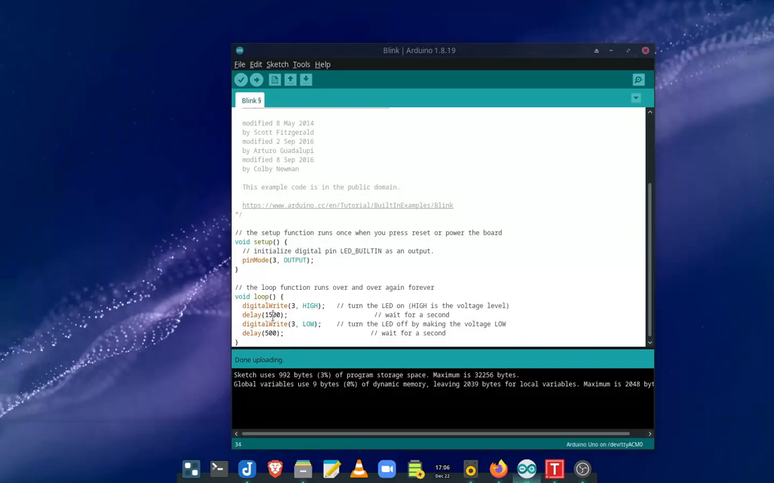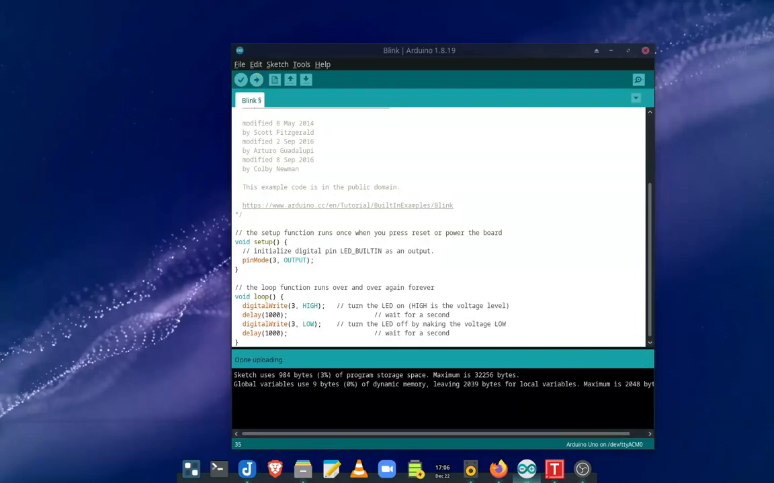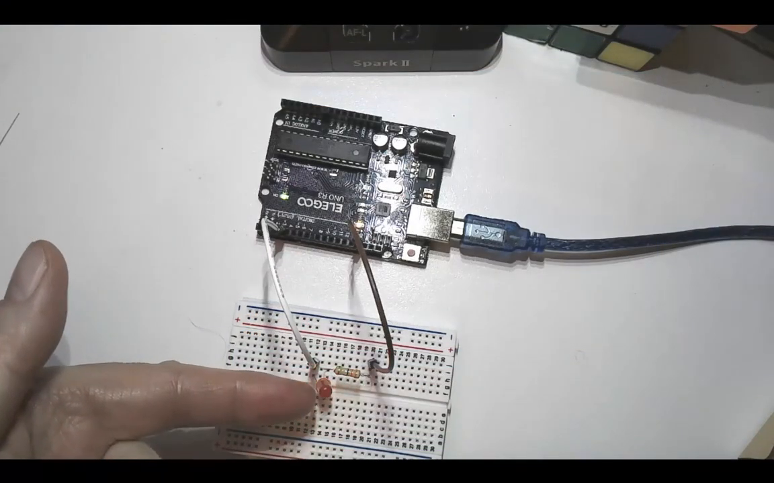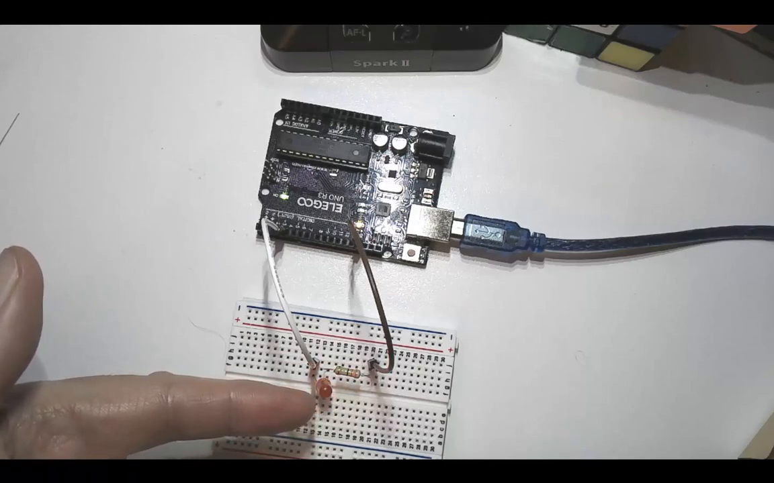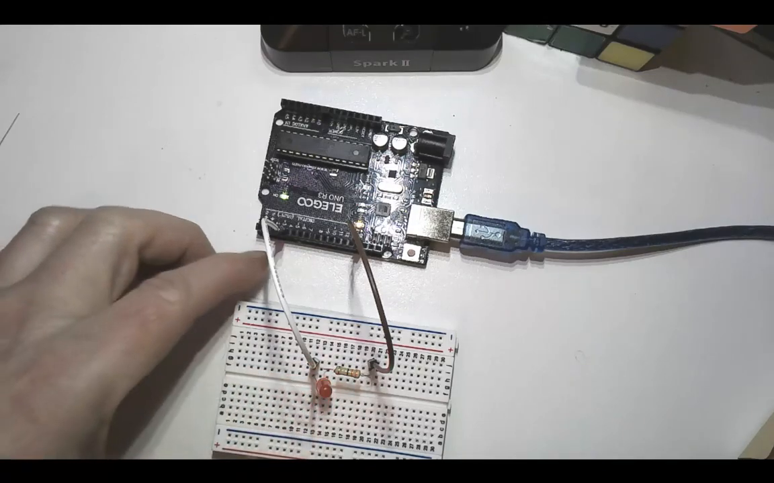I'm going to change the timing too, so that it blinks 1 second on, 1 second off. So now instead of pin 13, we want the current to go through pin 3. Let's compile and verify that code, then upload it. Then we can go back to our Arduino board and our LED light should now be blinking 1 second on, 1 second off.